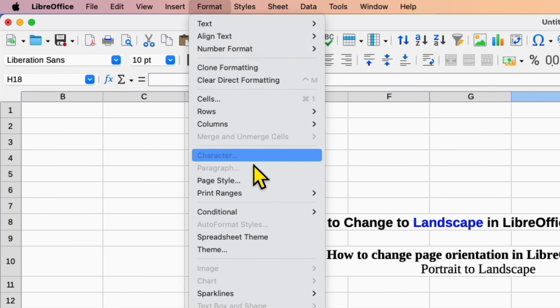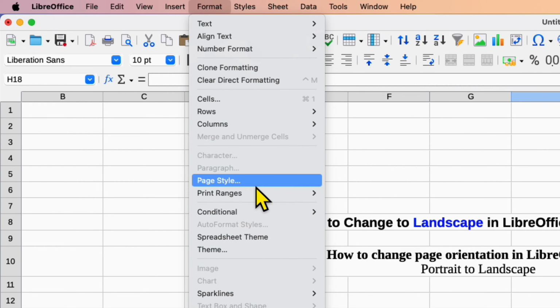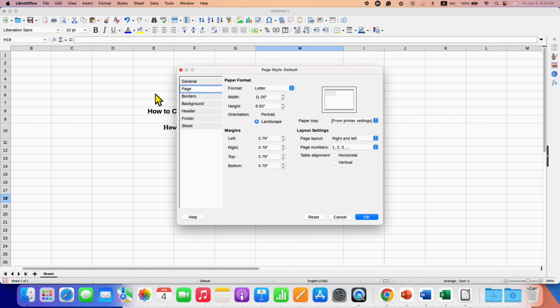and here you will see the option of Page Style. You can change the page layout from here. After clicking on it, you need to click on the Page tab, and under the Page Format you will see the option of Orientation. For you it will be portrait.